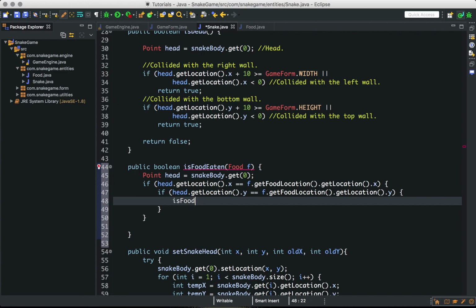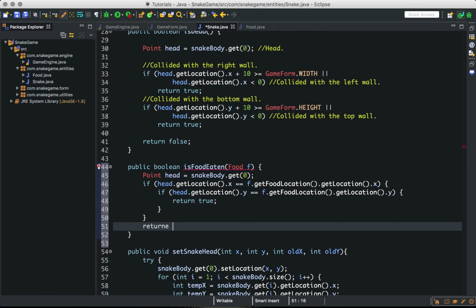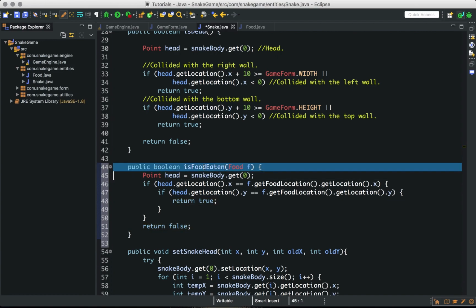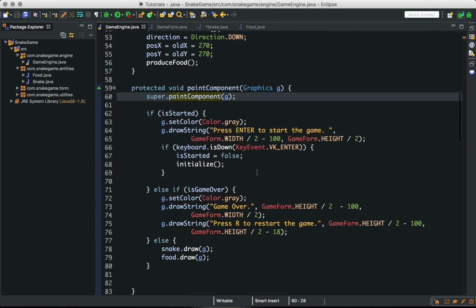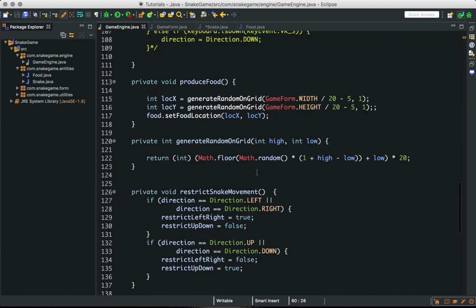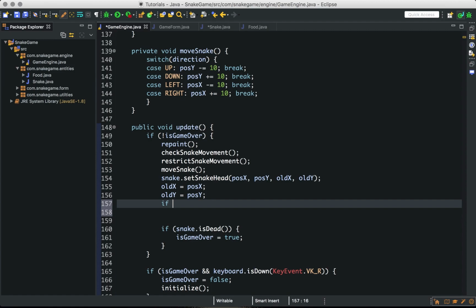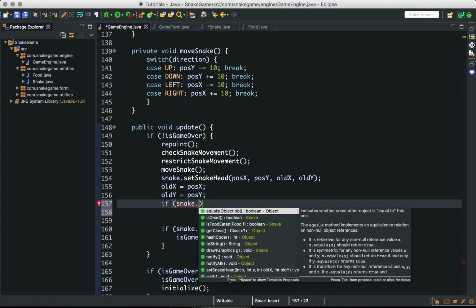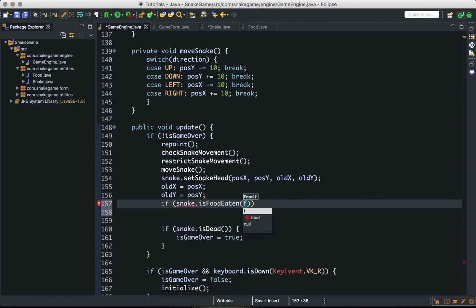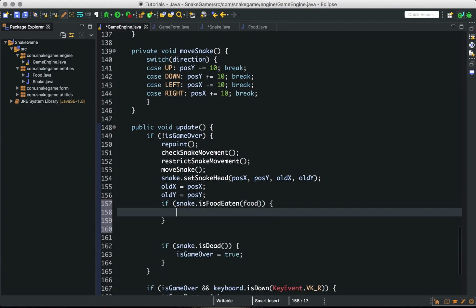So is food eaten, or we can return it as true, return true, otherwise it is false, return false. Now we can use this is food eaten in the game engine. So let's go in the update here. So let's check. So if snake.isFoodEaten, the parameter is food.